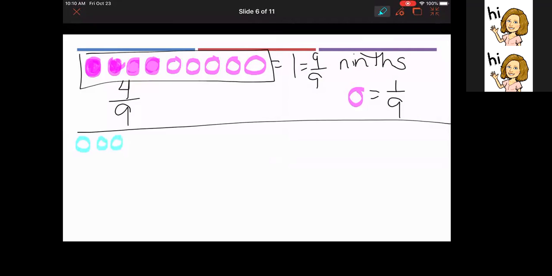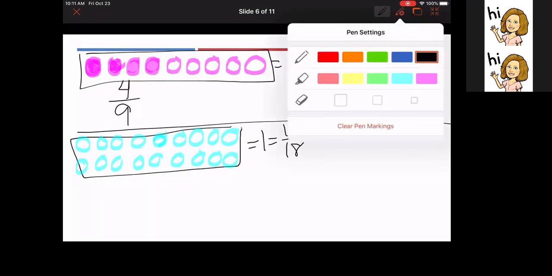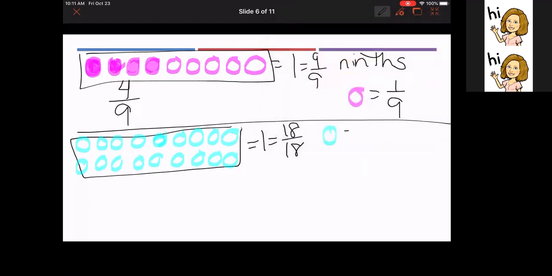1, 2, 3, 4, 5, 6, 7, 8, 9. 1, 2, 3, 4, 5, 6, 7, 8, 9. Right? So now, if we define this as our whole, this set is 1, or we made it 18/18, right? Then this little guy, the same size counter, and I just used a different color for the sake of it, but it could be the same color, right? Is now called 1/18.